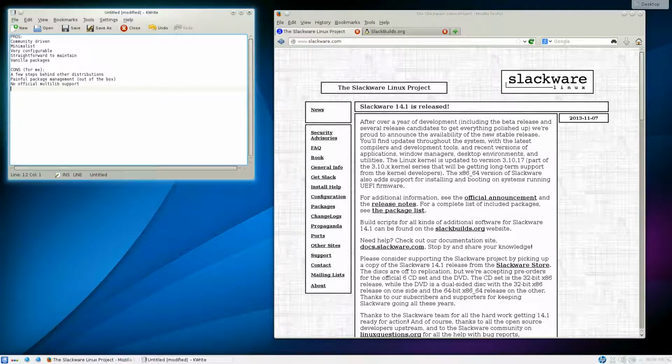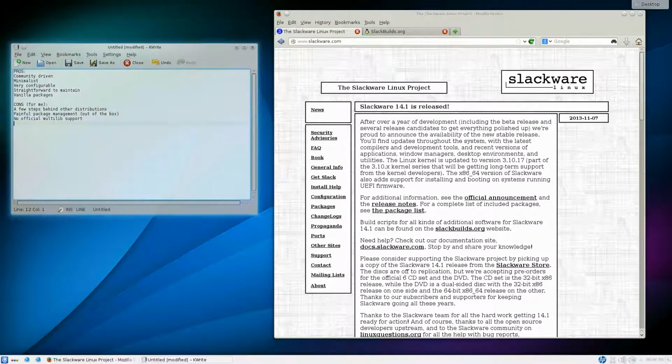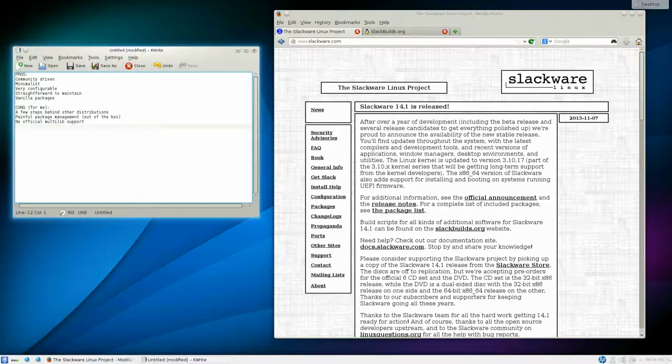So I made a list of pros and cons, or, well, very subjectively, pros and cons. These are the reasons that I like Slackware and the reasons that I wouldn't use Slackware as my daily distribution.